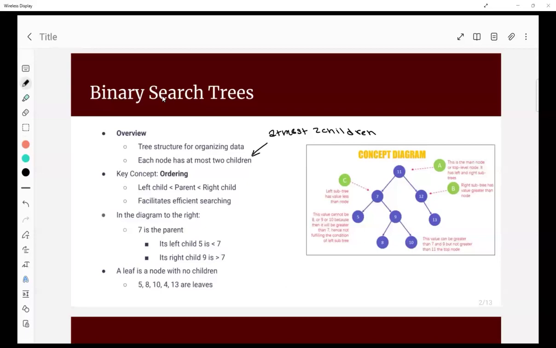When we talk about numbers, the left child is less than the parent, and the right child is greater than the parent. Right here, you see 5 is less than 7, and 7 is less than 9. So the left child is the smallest, and the right child is the bigger one. The reason we need a metric is that the point of this tree is that it's very efficient for sorting.